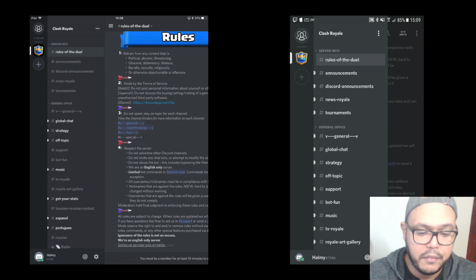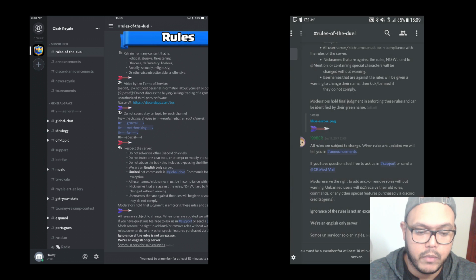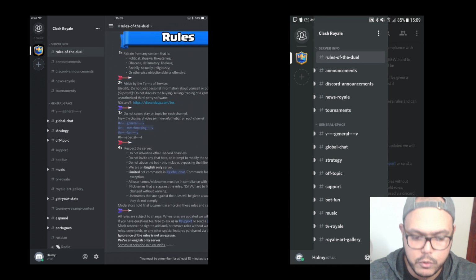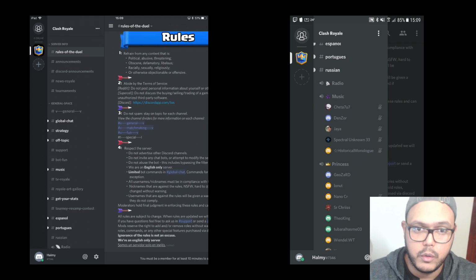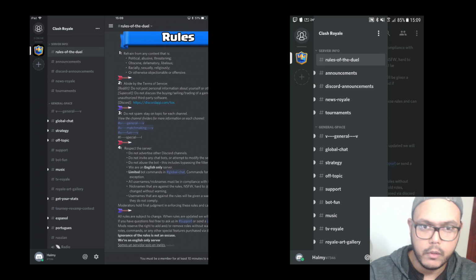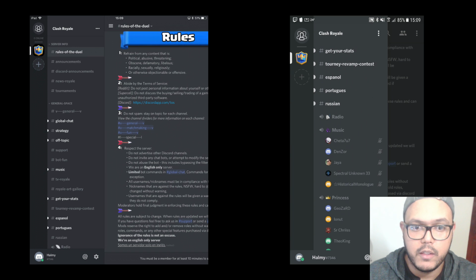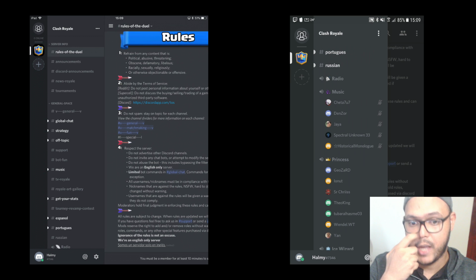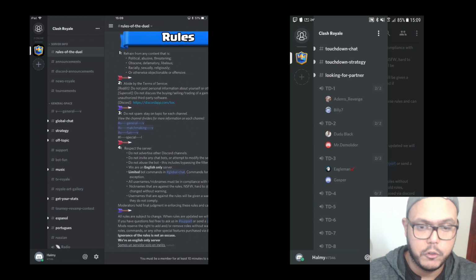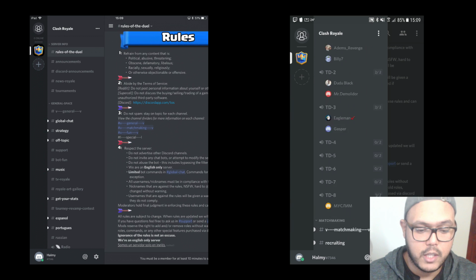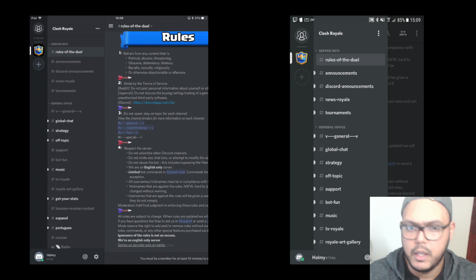So we have the list of servers on the left, and then here in the center we have the list of text channels and voice channels that we're able to connect to. The marker that identifies a text channel or a voice channel is that it has the pound sign or the hashtag sign. Those are the text channels, and if it has a little speaker, those are the voice channels. We have a bunch of text channels and voice channels that people can connect to, to play Touchdown mode and also to discuss in the community in general. We have the general chat, the global chat, the strategy chats, and all of this information that you're going to see.